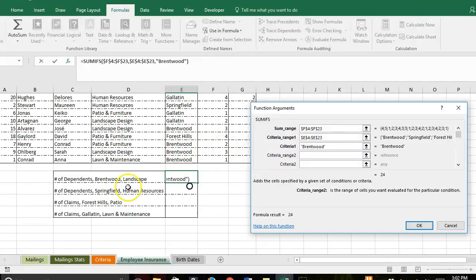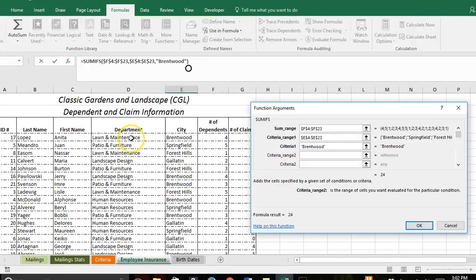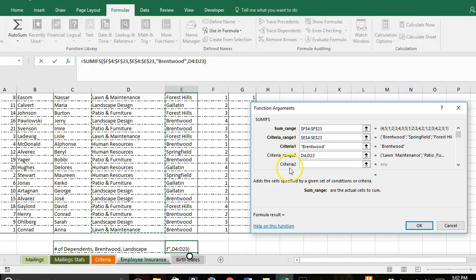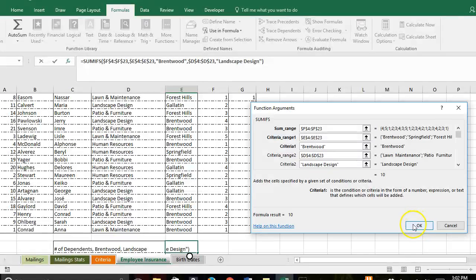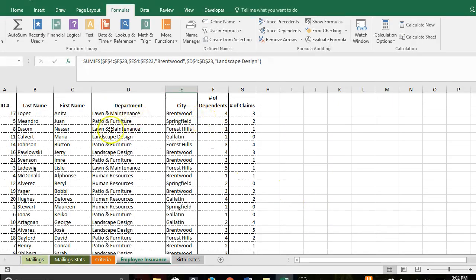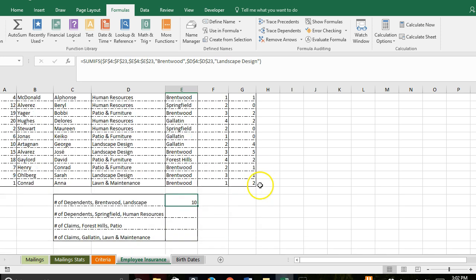Our second one that it has to meet is our department, so I'm going to click and scroll our department and make sure it's an absolute reference. And the department we want is landscape design. If I click up in here, we're going to complete our formula, and it's going to tell me that there are 10 dependents who meet both criteria.